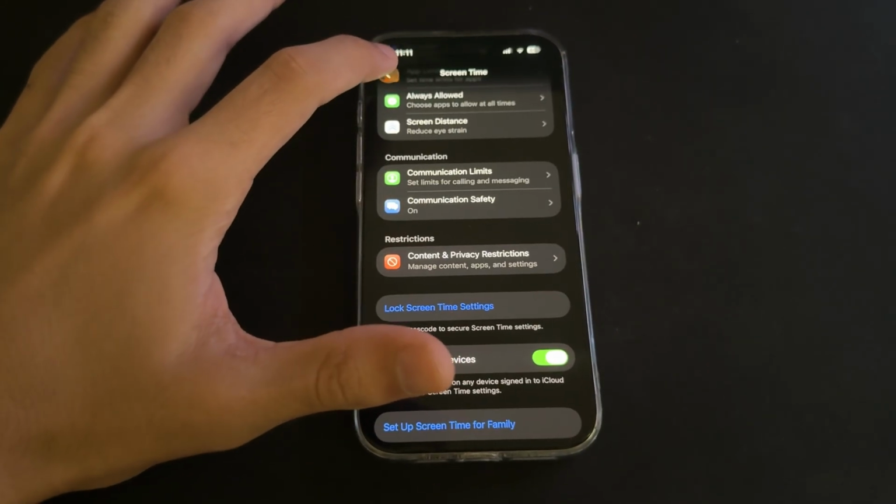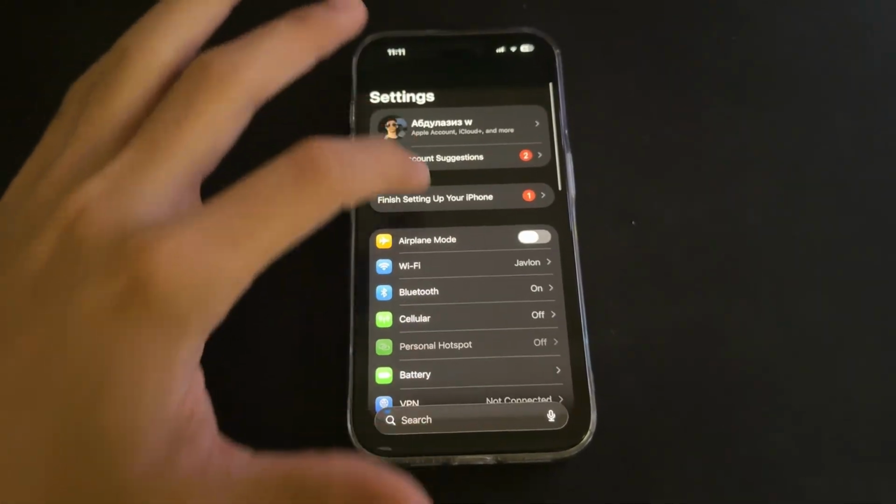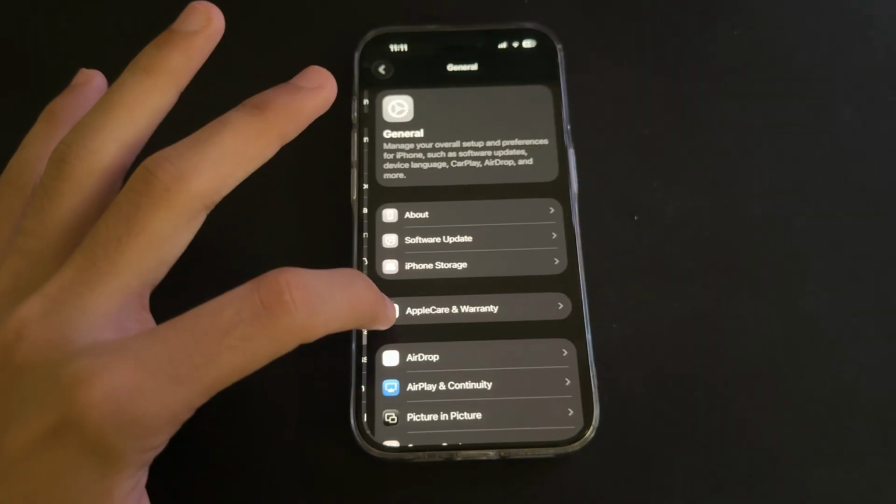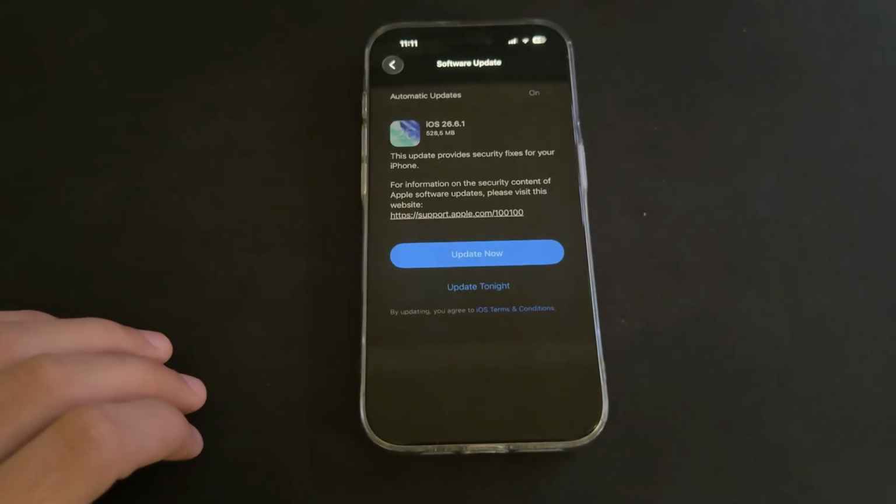Go to Settings, General, Software Update. If an update is available, install it, and then test Safari again.